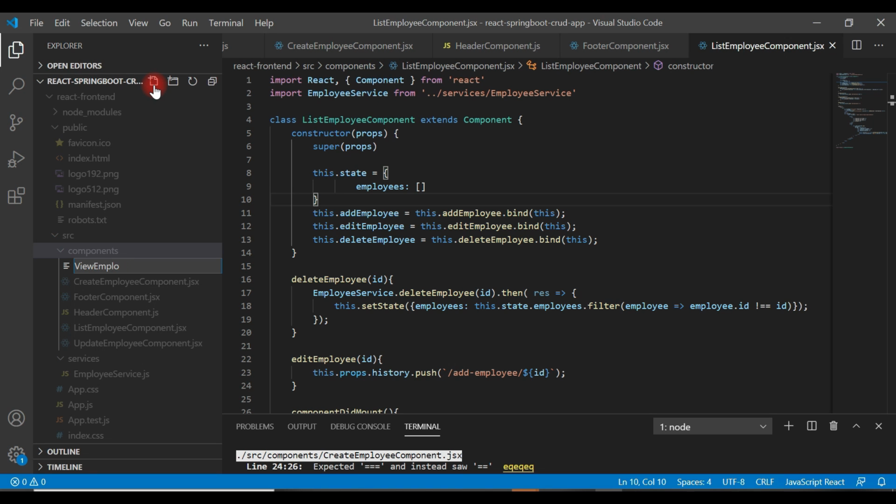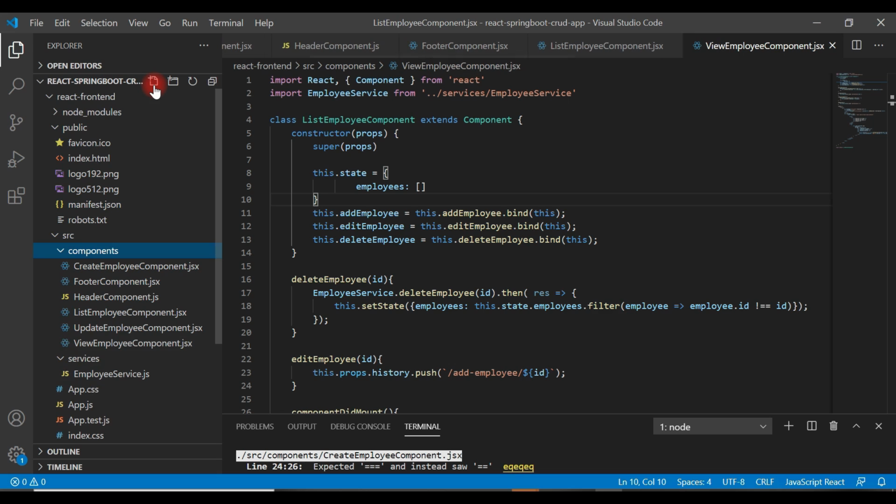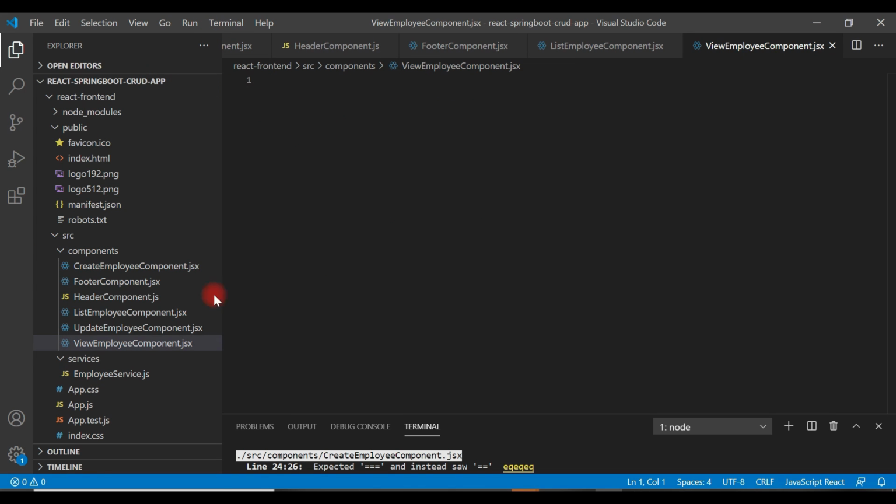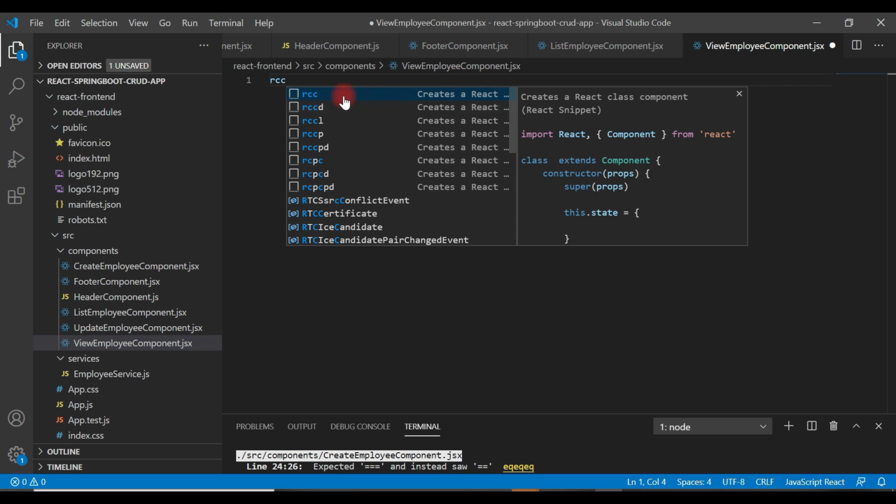view employee component and provide .jsx extension. Now we have created a file. Within the file, we are going to create a React class component, and we are going to use a React snippet to quickly create a React class component. Just type the command rcc.